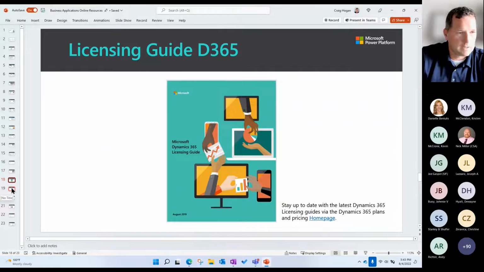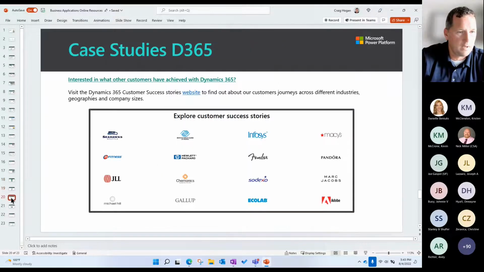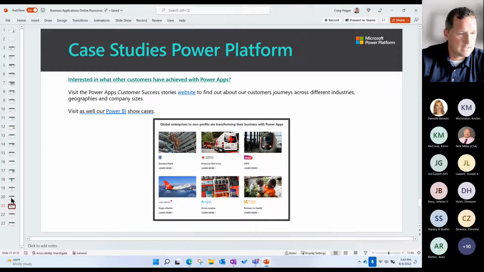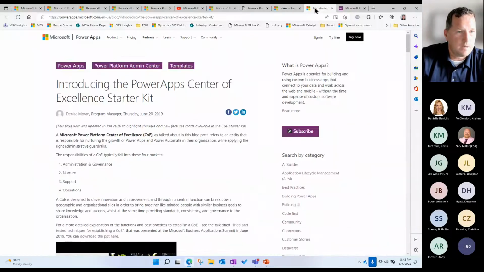For some light reading, in case you have trouble sleeping at night, there's the full licensing guide that's included in here as well. There are case studies, and then there's a last page here with additional references that's available. One of them is the Center of Excellence Starter Kit. So the Center of Excellence gets into your admin governance, understanding what your environment looks like.